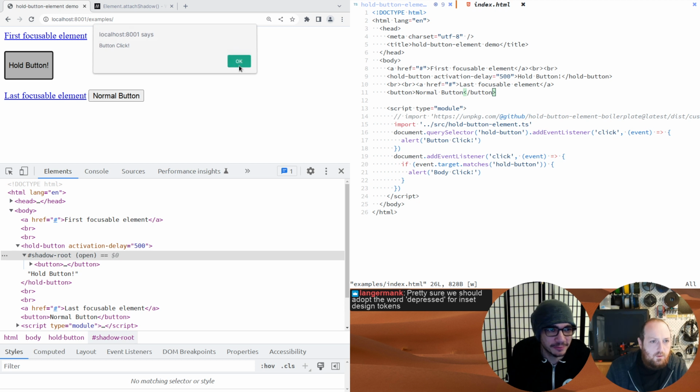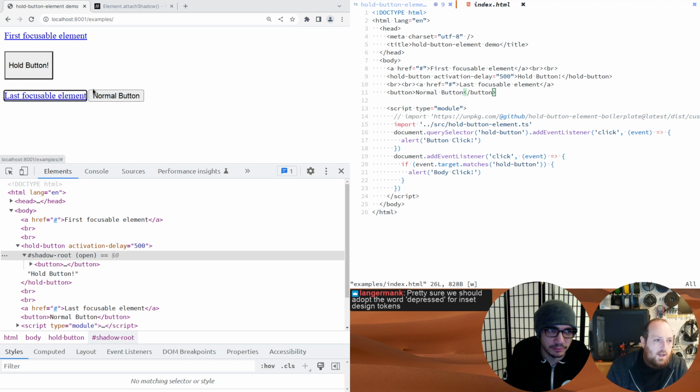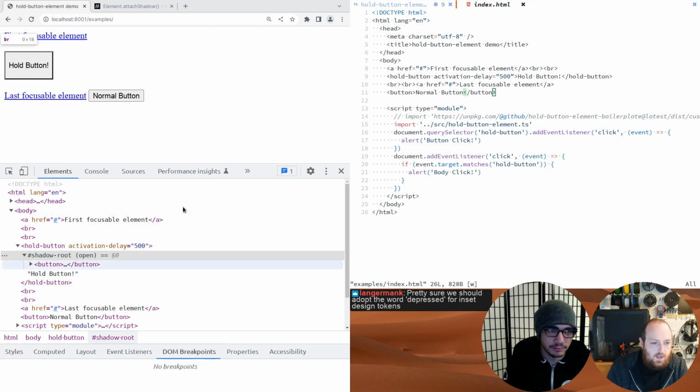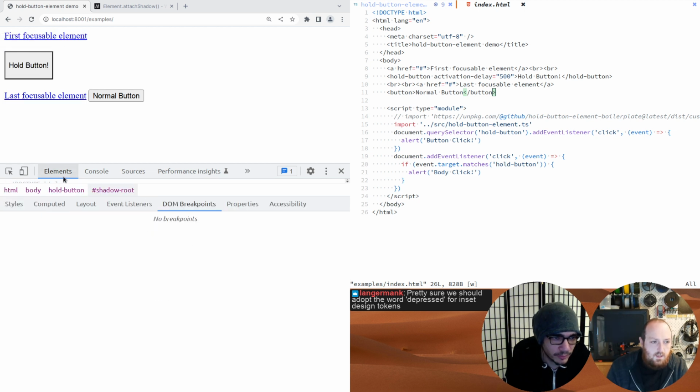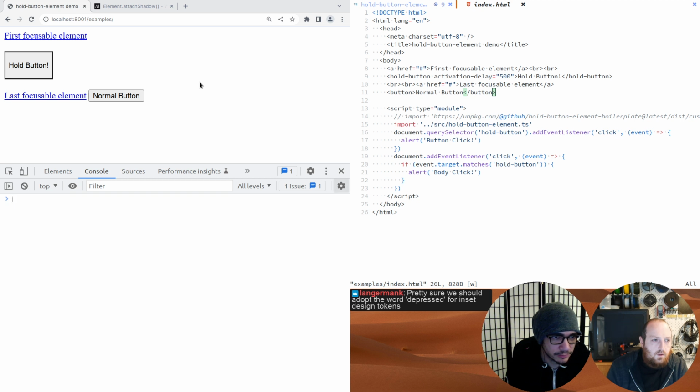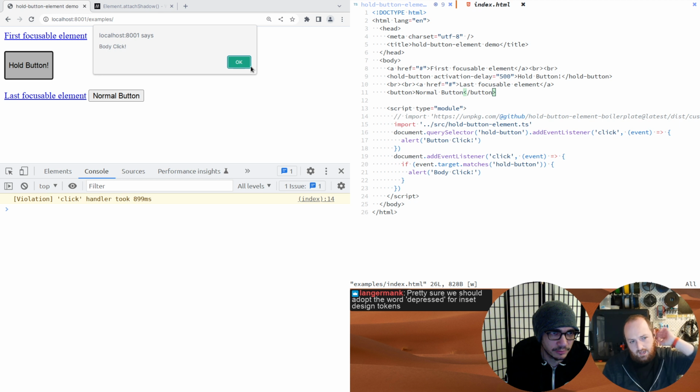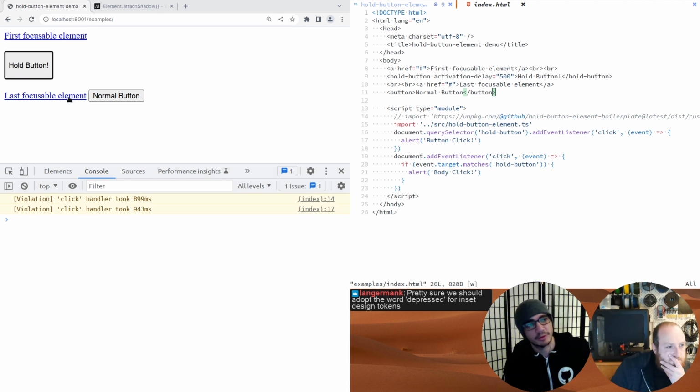But for the keyboard, interestingly, what we could do is also track the blur event, and that's how keyboard users could cancel this, which I guess already happens. Let's see. So if I tab over, I hold space, I tab out, yeah, so we're getting that behavior natively. So that makes a lot of sense.